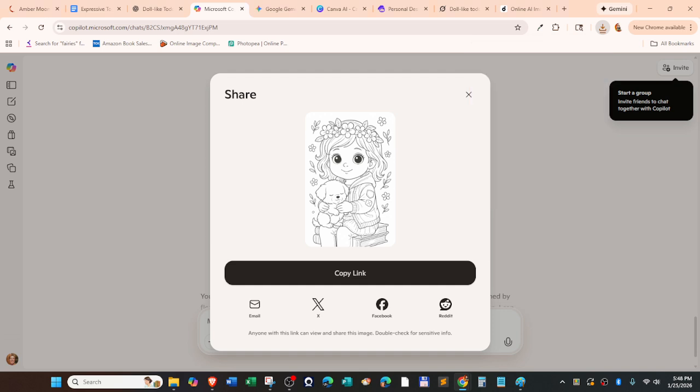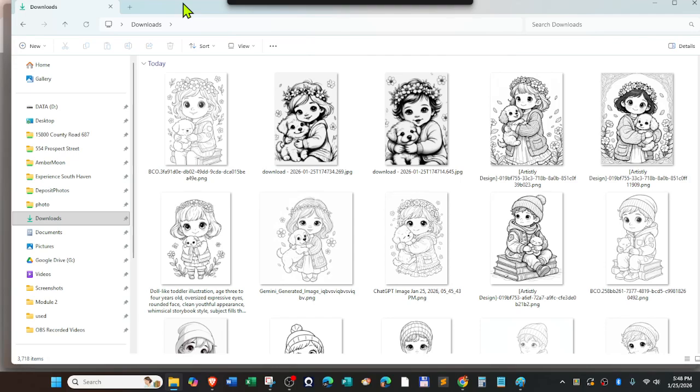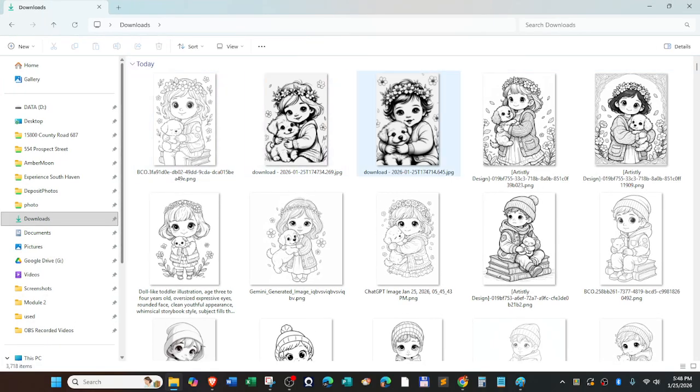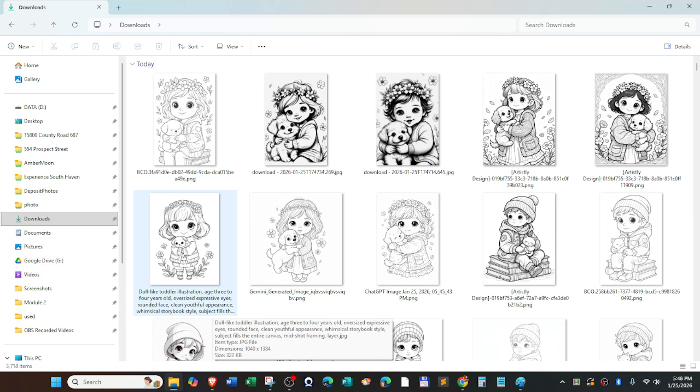Okay, well, thank you for watching. Here, let me bring this over and show you some of the images that were produced by this. As you can see, a lot of them we have Artistly there, so we know where they came from. ChatGPT, Gemini. I believe Canva's the one that gives the really long one like that.